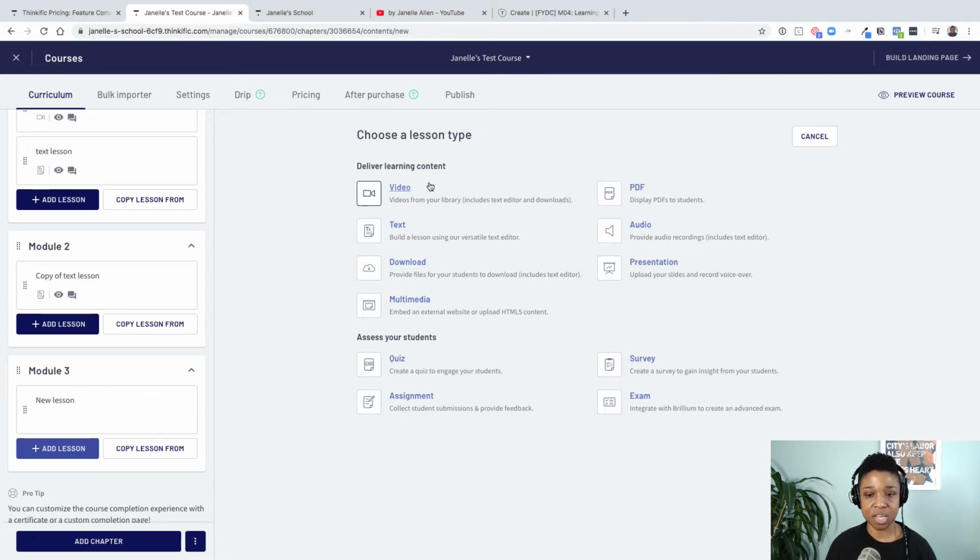If you go into here, you can see all of the different possibilities for your lesson content: video, text, PDF, audio only, multimedia, so you can embed maybe a quiz from Typeform, for example. You can also have assessments. So you can have a quiz native to Thinkific. You can create assignments where students have to submit and you mark that submission accepted or not, surveys and exams.